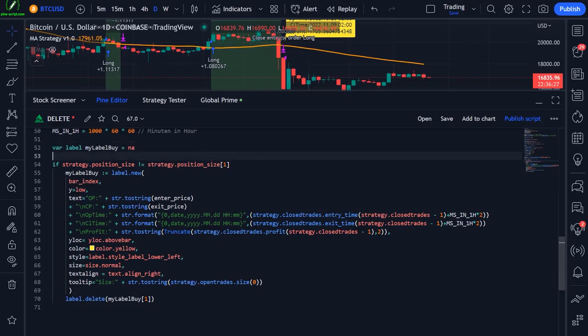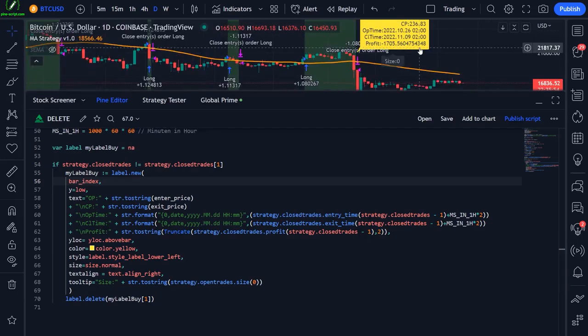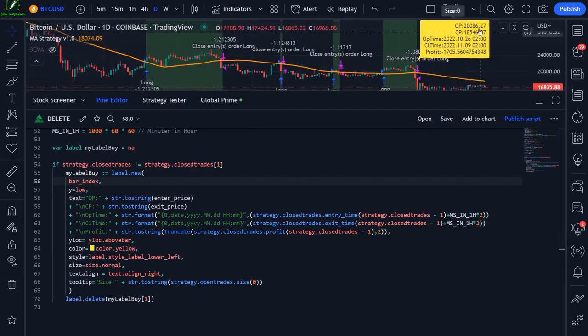The only other thing I'll draw your attention to is the label code here. So I'm declaring a new persistent label, a VAR label, when my position size on the current bar is not equal to the position size on the previous bar. That means we closed a trade by definition, or we opened a new trade. What I should probably do here is change this to strategy.closedTrades not equal strategy.closedTrades on the previous bar, since we're dealing with closed trade data. That would make more sense. So that's still working fine.